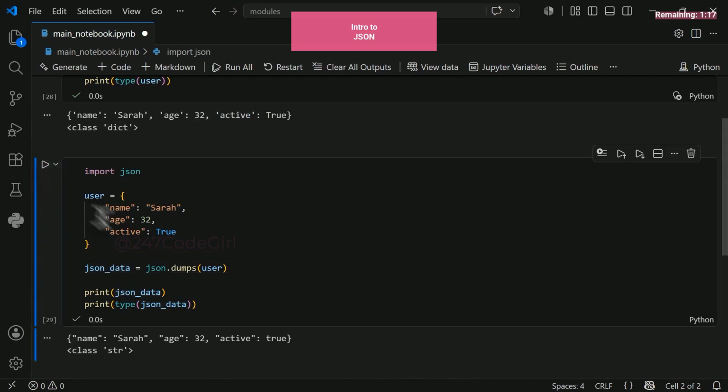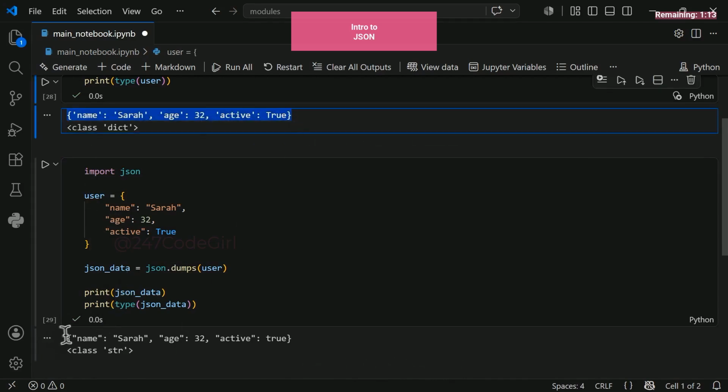Now, when I print this, you might think, wait a minute, the dictionary output and the JSON output look identical. They are remarkably similar, aren't they?